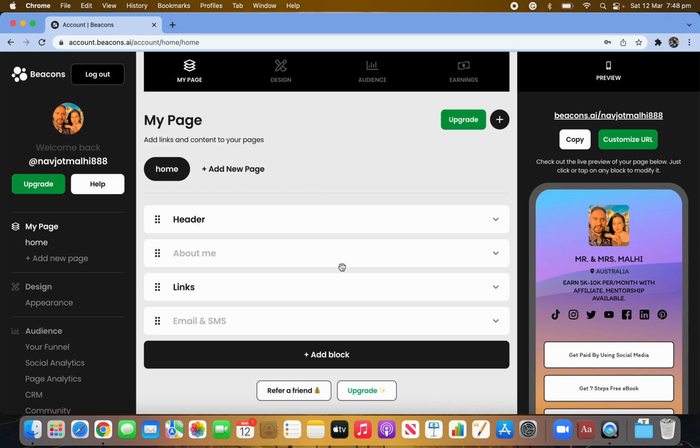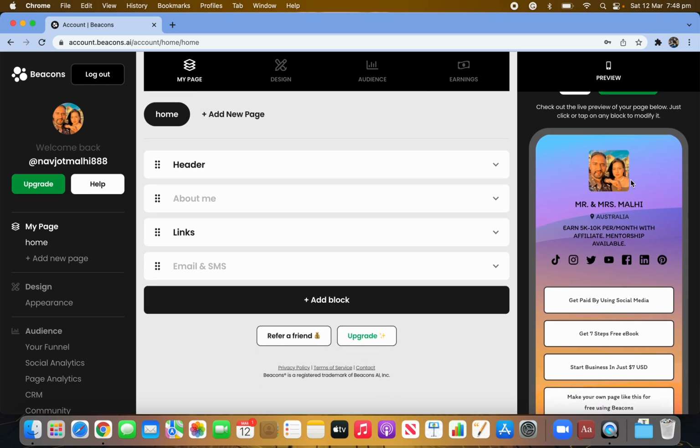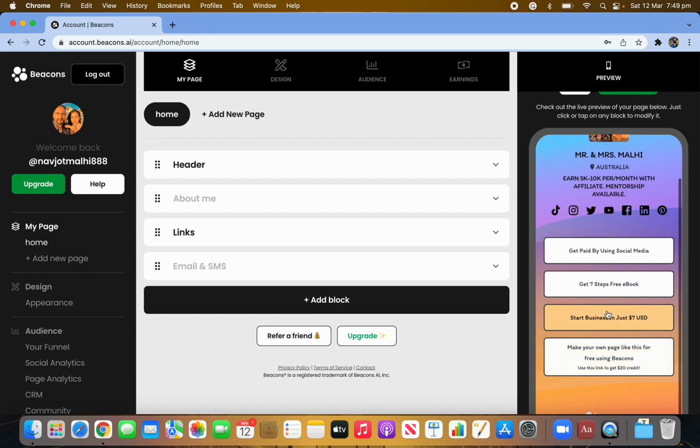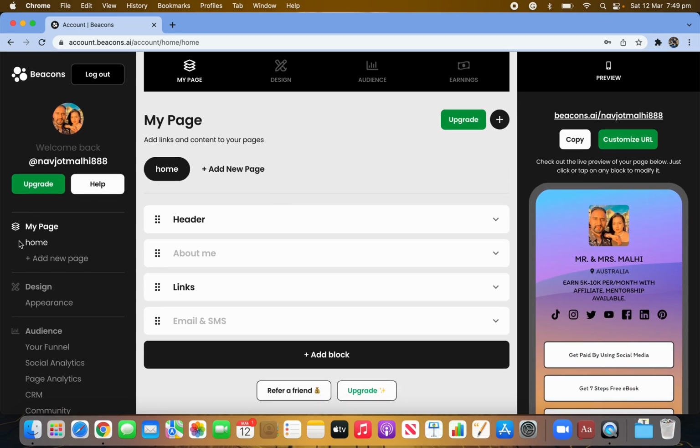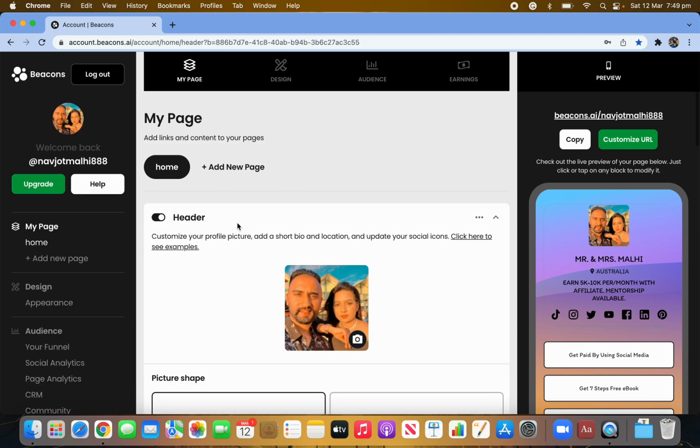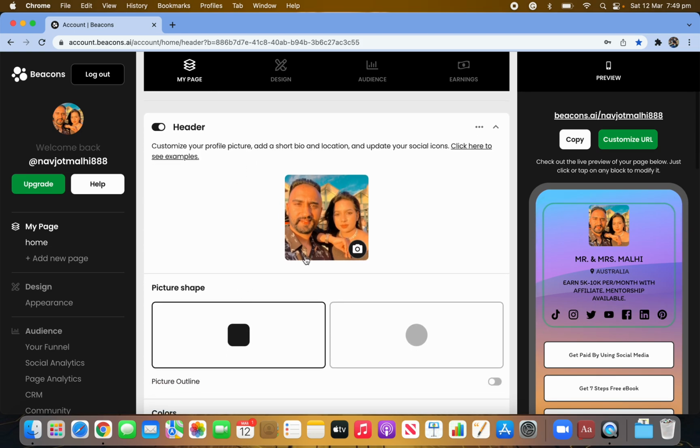First of all, you will see a blank page over here on the right hand side. You will see white and nothing over here. This is very easy. You don't have to come over here, you just focus on this part in the middle. You will see header. Once you click on header, you will be able to upload your image.